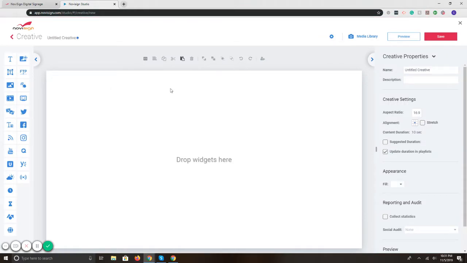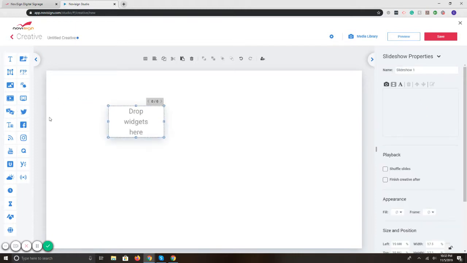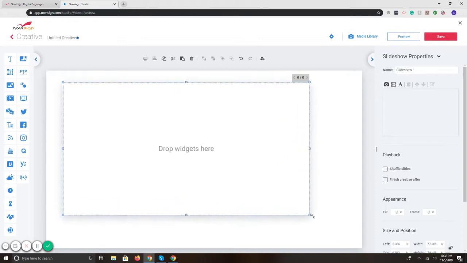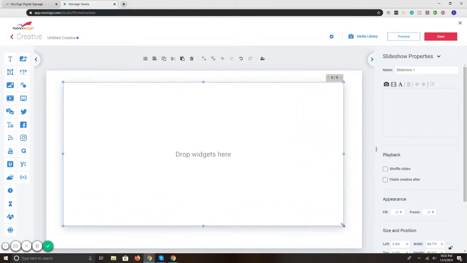Here we have a blank canvas, on the left we have our widgets, and on the right we have our properties. To add a slideshow, on the left I'm going to put my mouse over the widgets. The widget is an item or media component that you can add to your signage. So I select and drag. I selected the widget, slideshow, dragged and dropped it onto the canvas. Once inserted, you can adjust it to fit the size you'd like.